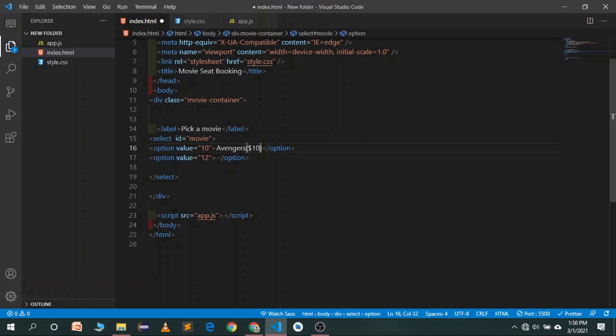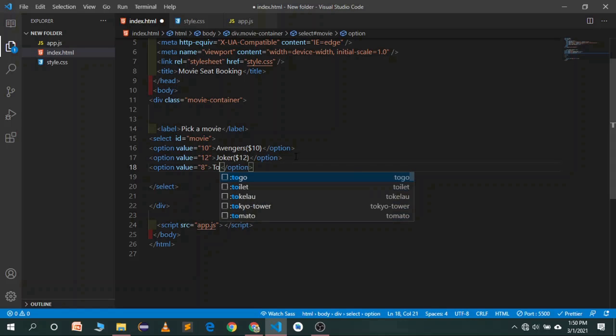second movie that we have is Joker. So for Joker we have a price of $12, and under this we have a third movie which is going to be Toy Story. It has a value of 8 because we want the ticket price for this movie to be $8. The name is going to be Toy Story, and the price is $8, so write $8 in the brackets, not a 9, 8.